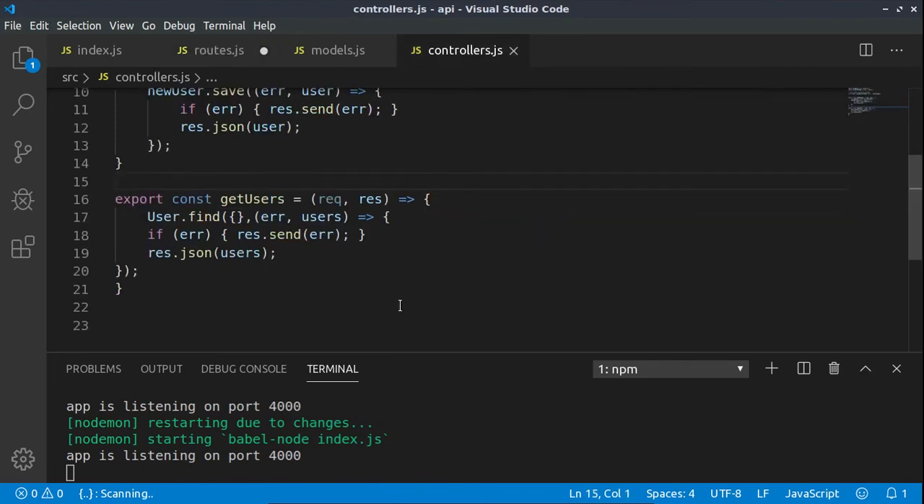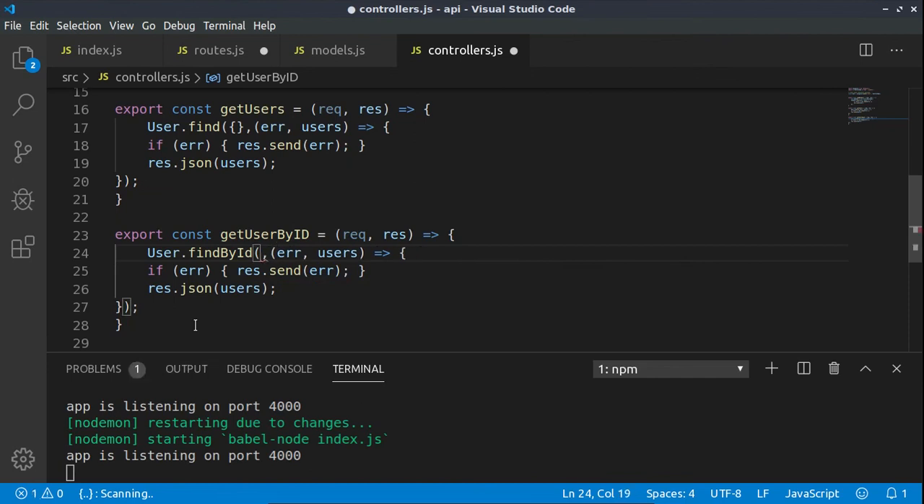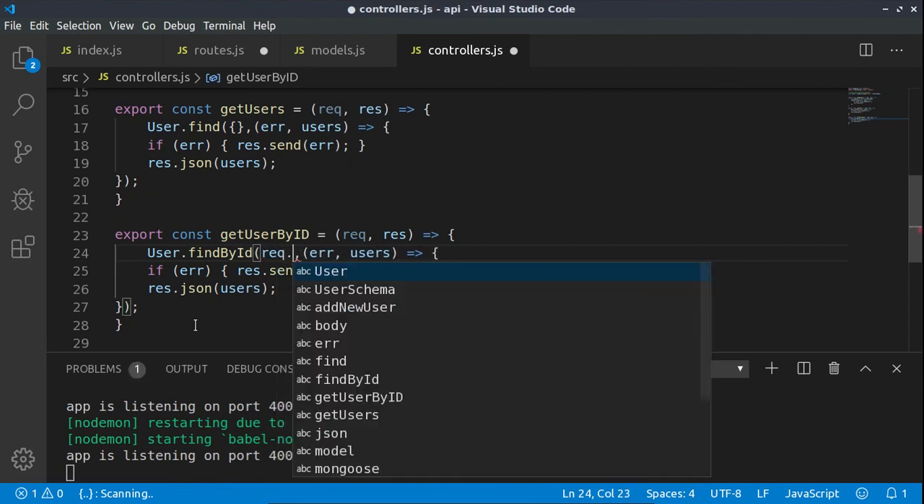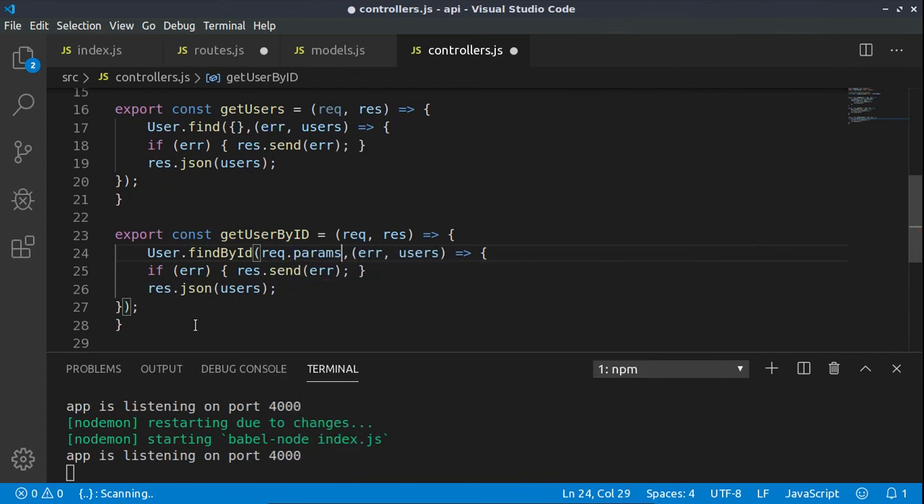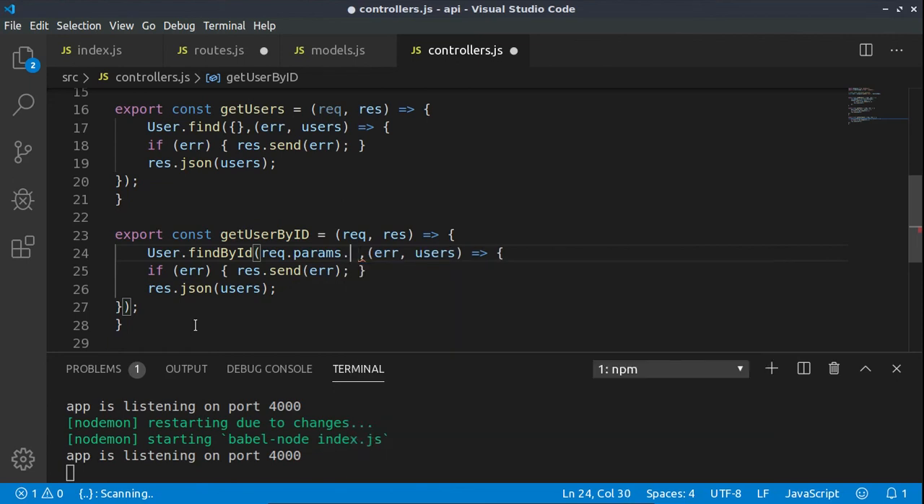Again, we'll go to the controllers and we'll use this last function as a blueprint. Okay, this time the function we'll call get user by ID. Here we'll use not find but find by ID, and as a parameter we'll pass something from the request. So request params will give us the parameters that we can access directly from the request, and here we'll grab user ID as a parameter.